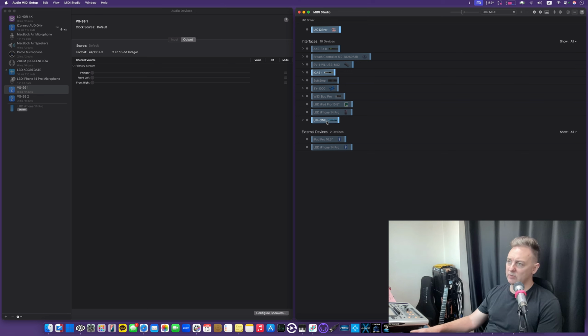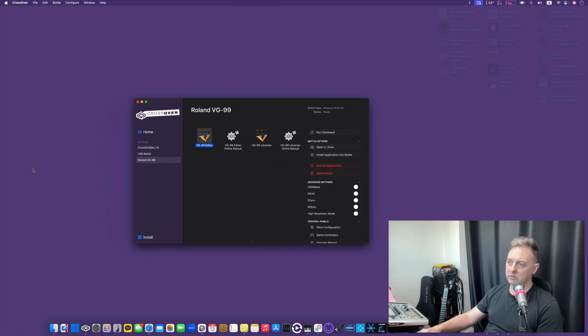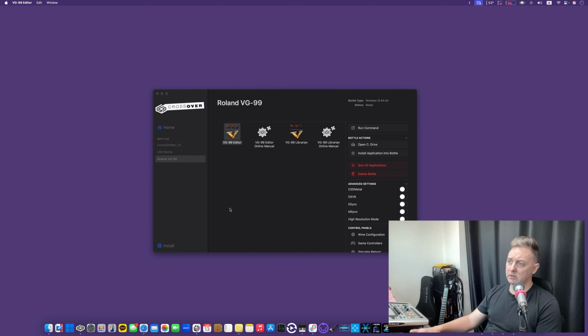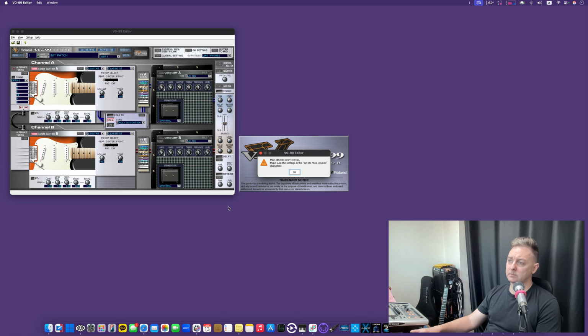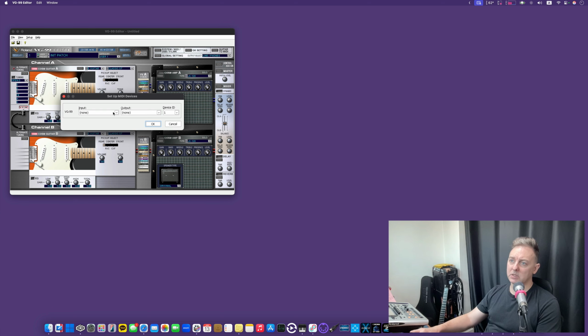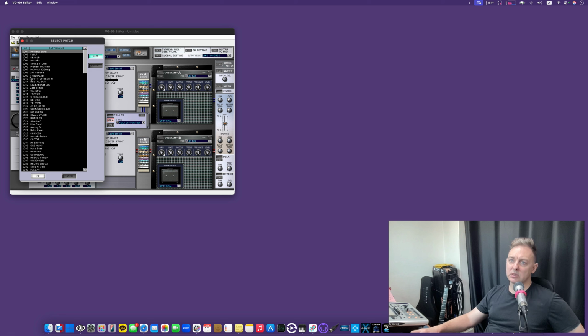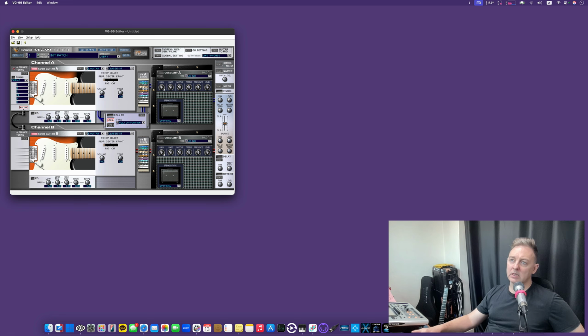And the great thing about CrossOver is that even though it's running this Wine emulation or this Windows emulation, it can still take MIDI data from macOS directly. So if we relaunch our VG-99 editor now that the UM1 is connected, we're still going to get that message, but we're going to see now that in the MIDI devices, we do have a UM1, and we can connect that. And from this point, if you click on patch list, it'll populate, and pretty much it should be working now.